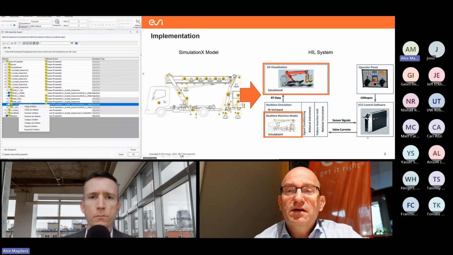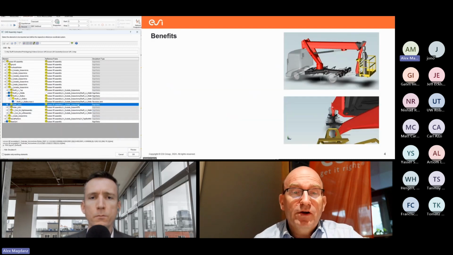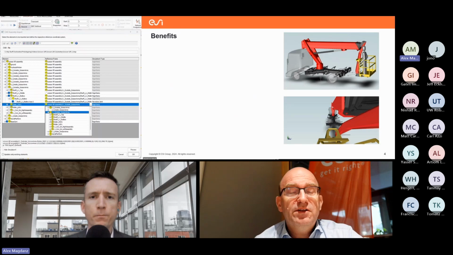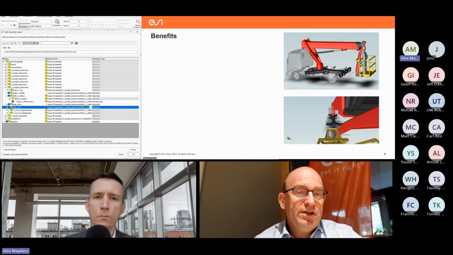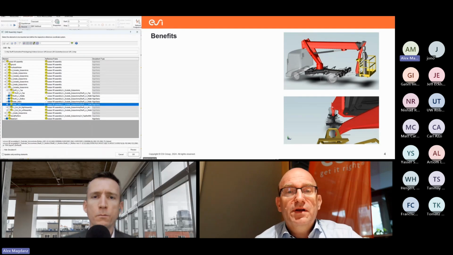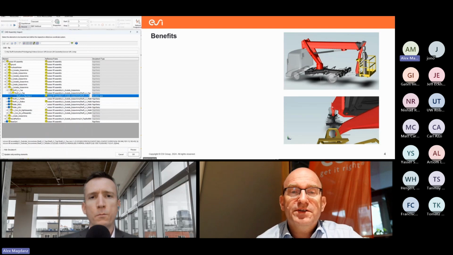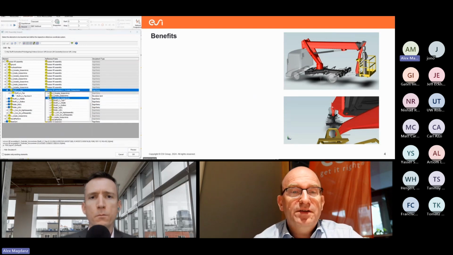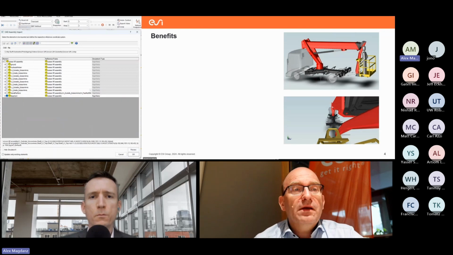To the ECU, there is an operator panel connected, which allows the operator to control the virtual machine. We also use the SimulationX model in addition to modeling the physical behavior. We use the 3D visualization of the model in order to make the operator see what's happening in the virtual test. So he will see the machine moving in addition to having the physical response to the controller.